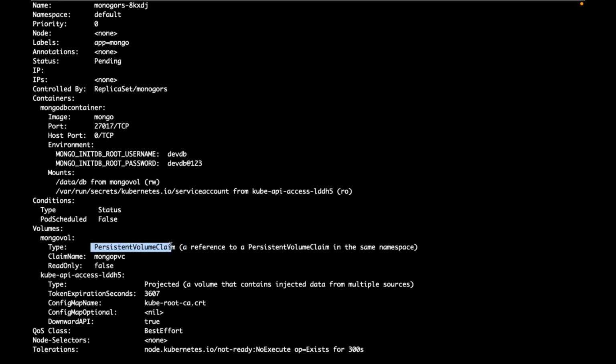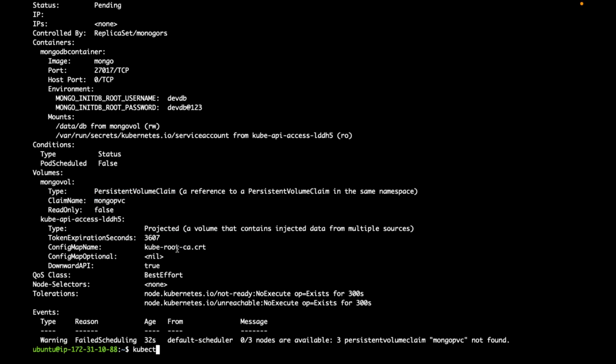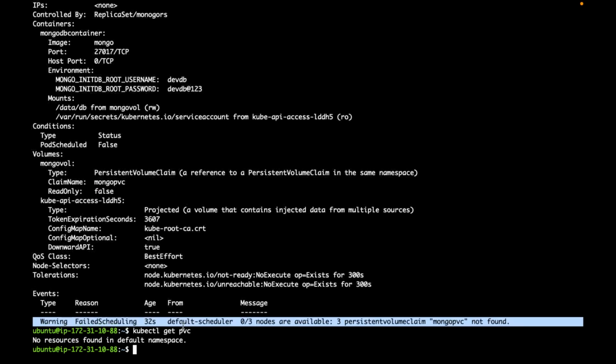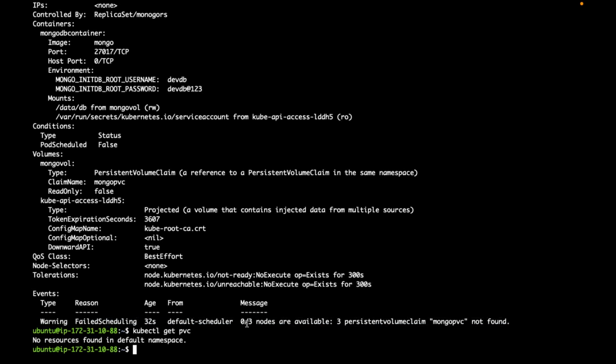What type of volumes was I trying to use here? The volume type. I am referring to a persistent volume claim. But did I create a PVC with that name? Do I have a PVC with that name first of all? Do you see a PVC, persistent volume claim? No. So who will create this persistent volume? Does the admin create it?